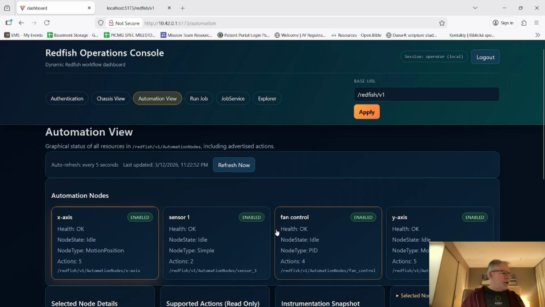Now, I don't think I showed you, I can turn things on and off here, just like the ATCA shelf. I'm going to turn off the x-axis motion controller. We should see in just a moment. That's the physical node. There it is. It's unavailable, offline. And I could turn it back on as well, and it would come back on.